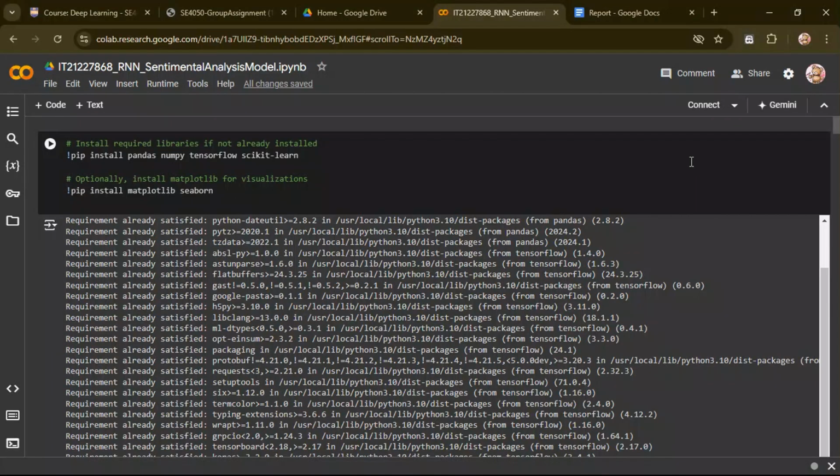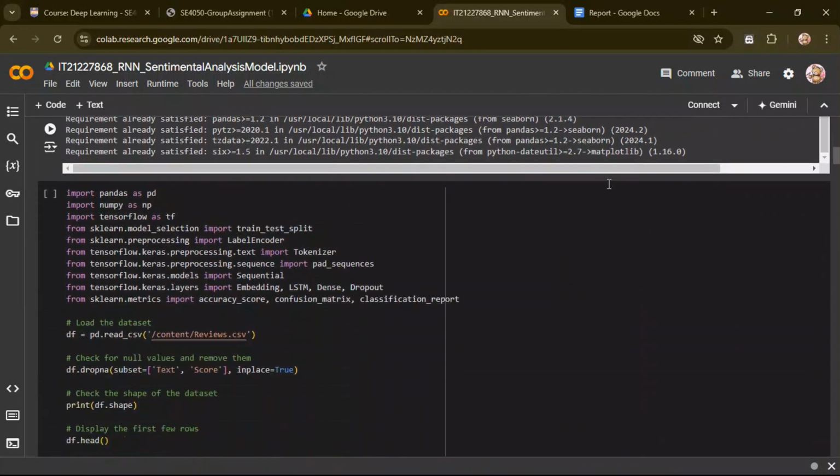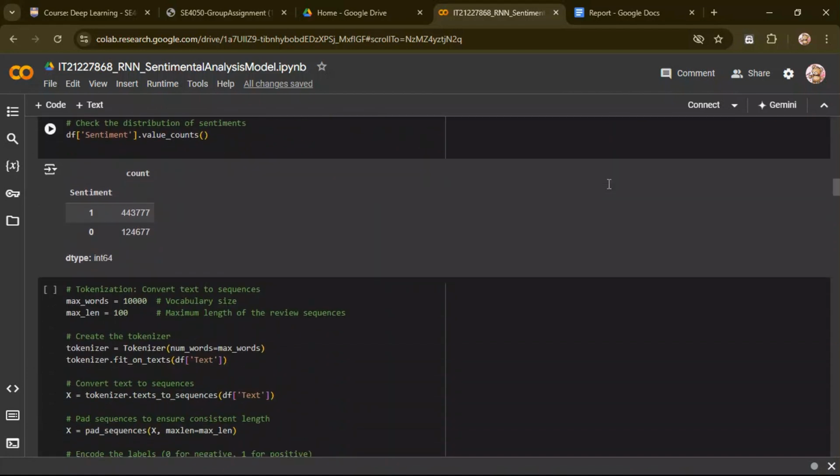In our project that used the Amazon Fine Food Reviews dataset, I chose a recurrent neural network for sentiment analysis because RNNs are particularly suited for sequential data like text, where understanding word dependencies and contextual information is crucial. RNNs can maintain a hidden state across different time steps, making them excellent for capturing patterns in user reviews.